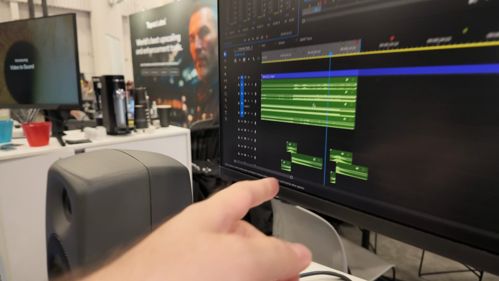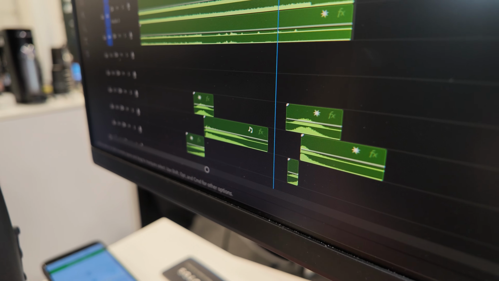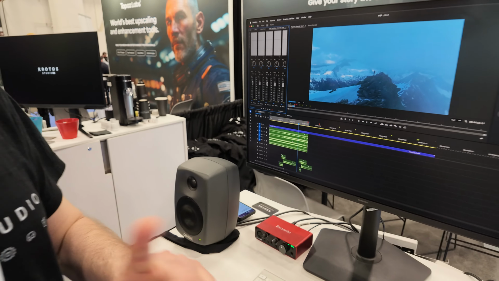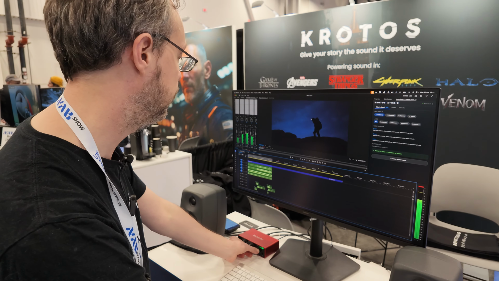And what is this stuff going on there? So this stuff down here are the transitions. We've got a riser, a whoosh, and an impact that have been added automatically on the scene cut. So let's take a listen and see what it sounds like.